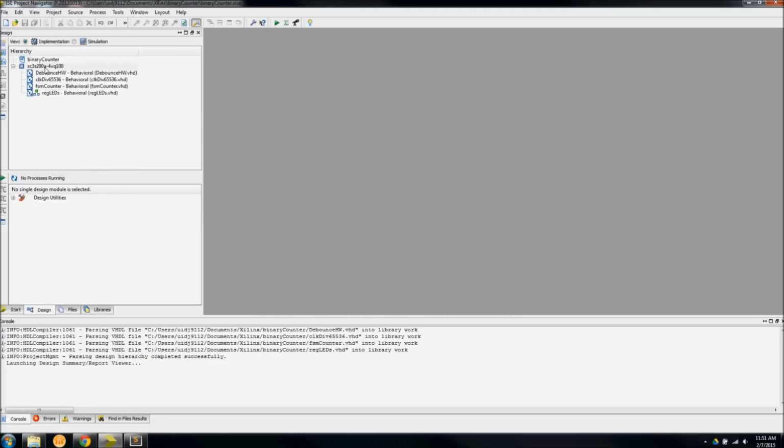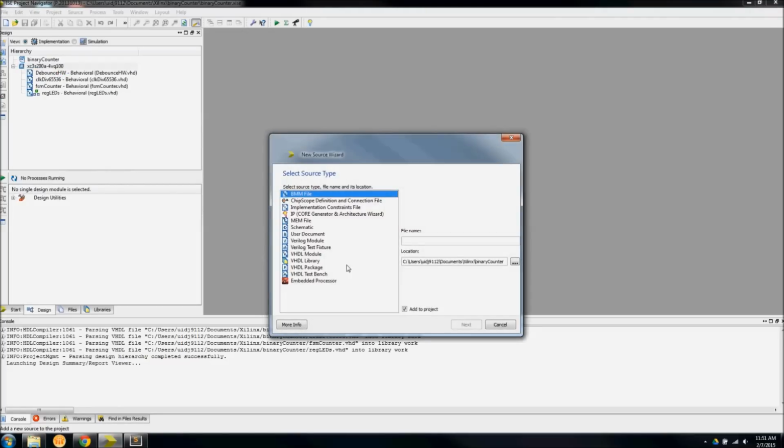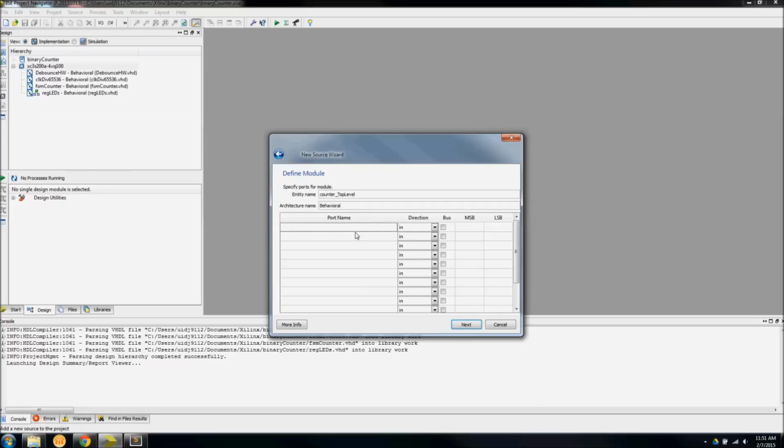Now to do that, we're just going to start with new source and VHDL module as usual. In this case, I'm going to call it the counter top level. And it's going to have the clock input, the button for reset, the button for incrementing the counter, and finally, I'm just going to call the outputs the I/O for the Mercury Board I/O. And that's going to connect to our LEDs.